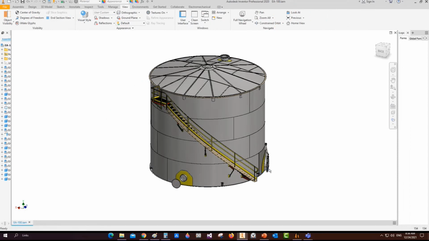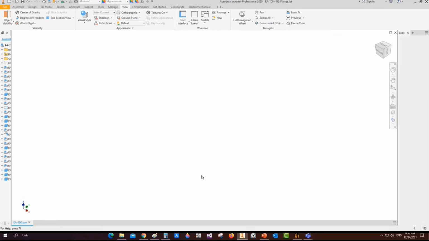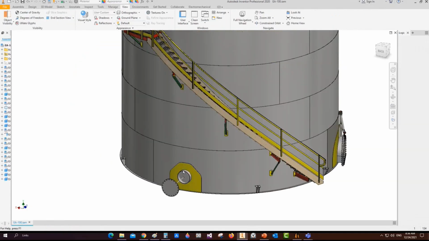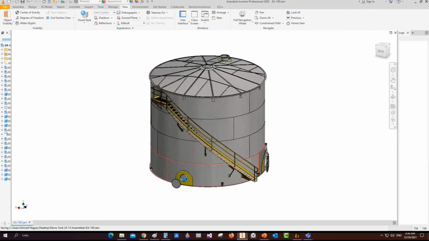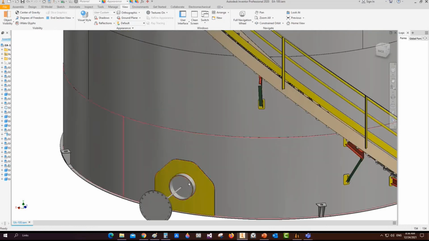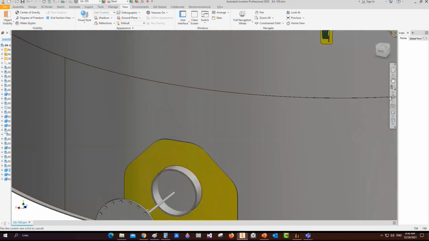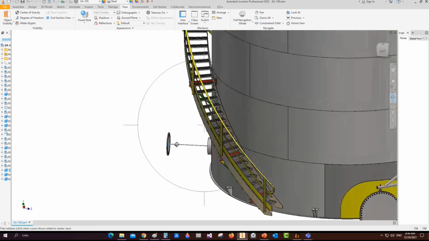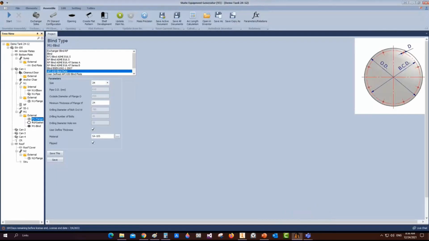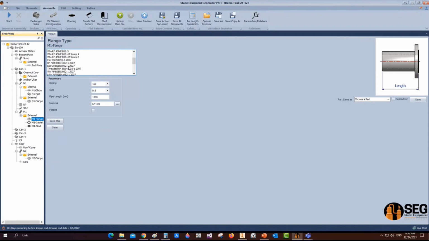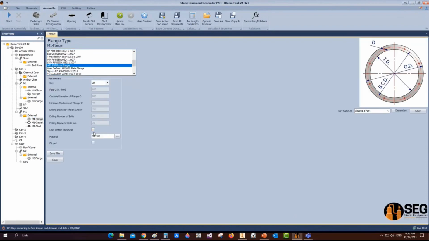Okay, here I define the flange size or flange type. I defined it in a wrong way, so we will come back and redefine it again. So let's come back to the SEG. Here, after this nozzle, we defined this one as a long weld neck flange. Sorry for that. So let's come back here and select the flange again, and from here let's select the API flange, define the thickness, and click save. Now let's update this flange.